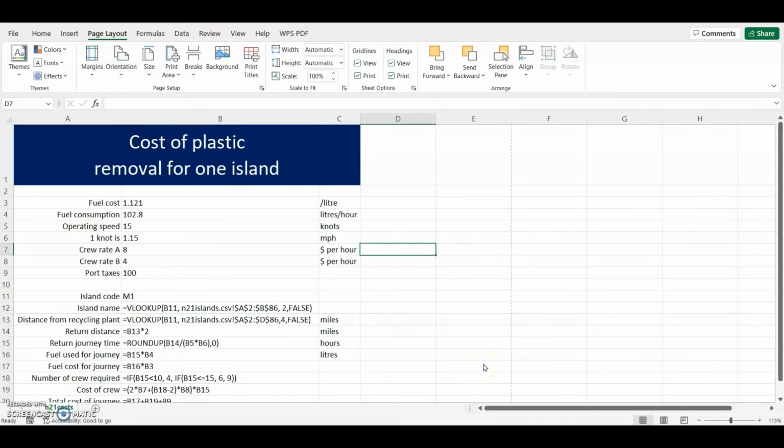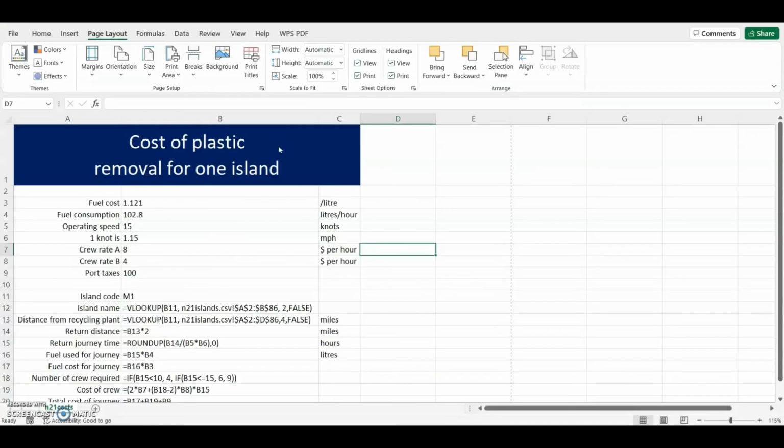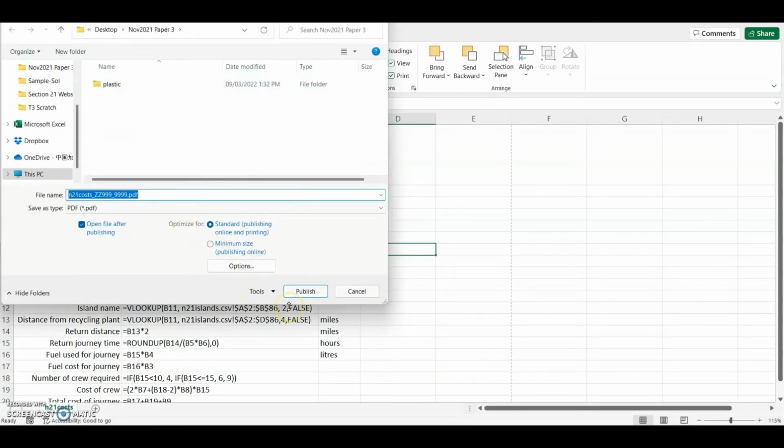So you can go to print preview, cross-check, make sure it is being printed or fully visible. And your candidate's details is at the bottom. So go to print it out. So this is what we can do. This is your printout number 1.